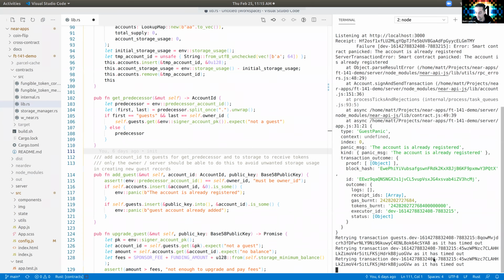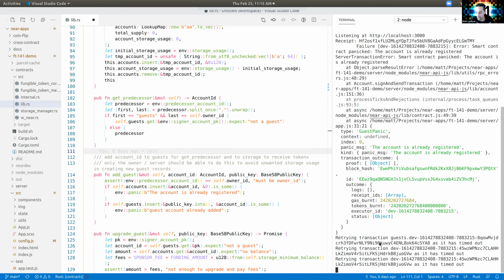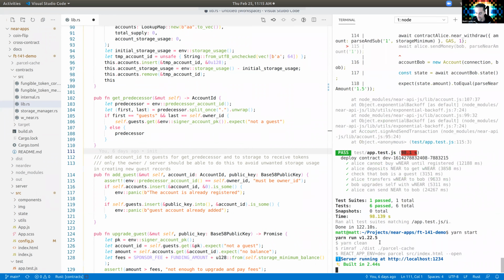It's taking a really long time. Timeout. Great for my live demo. Oh, there we go. Okay, so it's finally done. So we just had some timeout errors, but this is the output from my Node.js server, and this is my currently running front end.